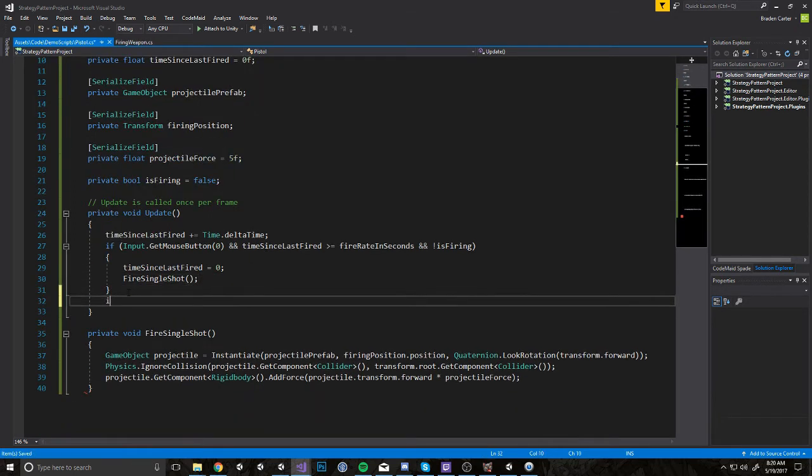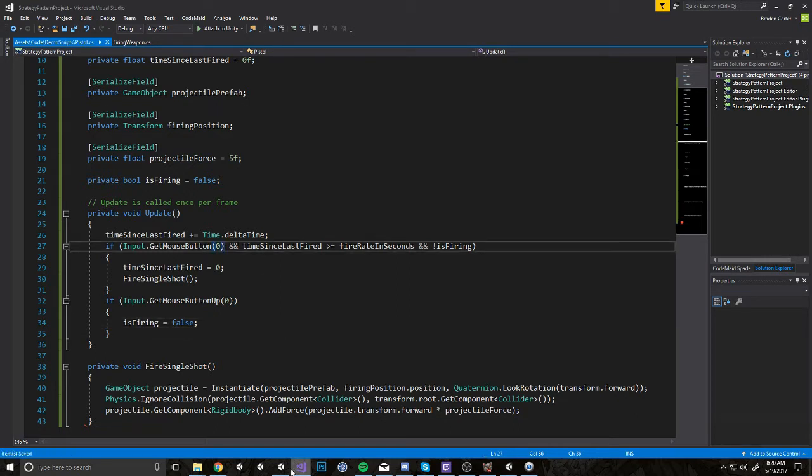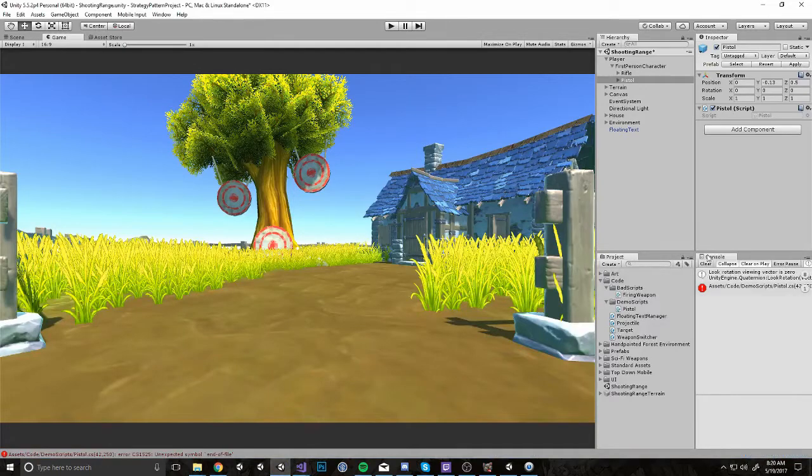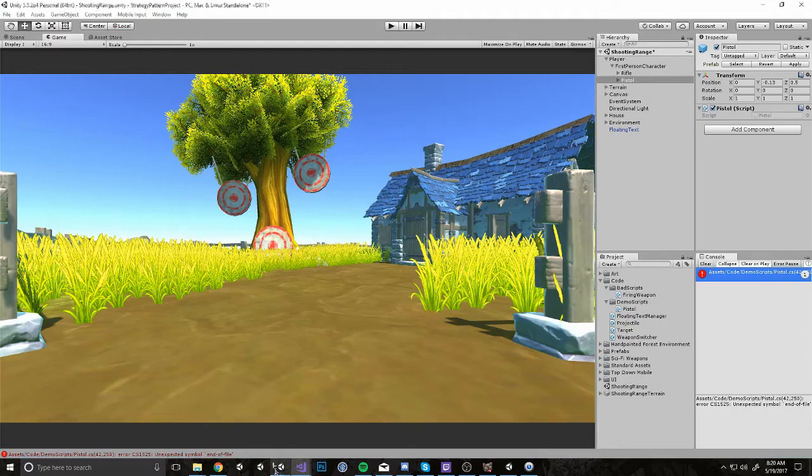One last thing we need to do is add get mouse button up 0, is firing equals false. So that's just going to make sure that we don't fire constantly, that you have to pick your finger back up to shoot. So that's our pistol code. It should work, assuming we add our proper curly braces in.